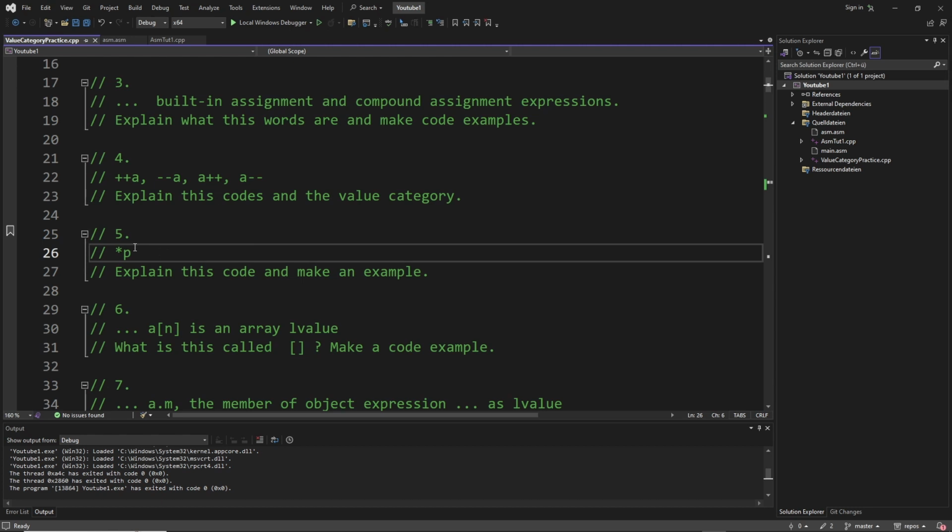Here we stopped at number 4, now we are at number 5, and you can see there is a code snippet. Try to explain this code snippet first and then make a code example, as long as you want, to repeat all the knowledge you have acquired so far.